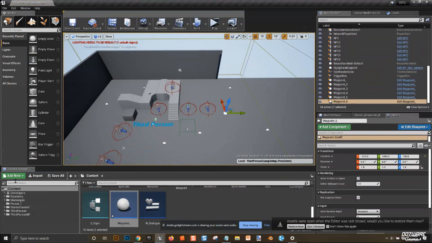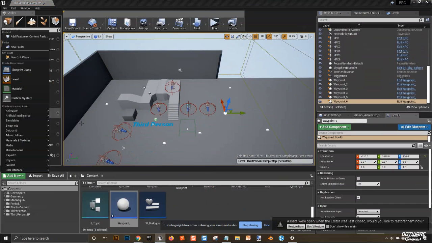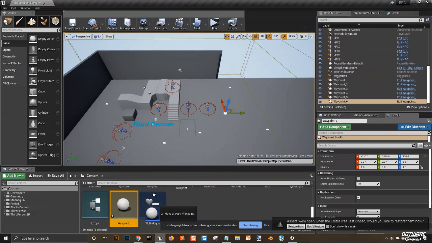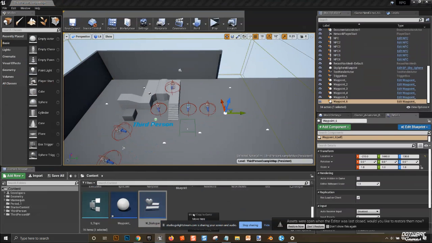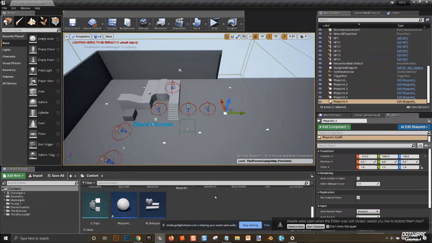So I'll repeat that one more time. We did add new blueprint class, actor, named it waypoint, and you've dragged a few waypoints into your world. The idea of the waypoint is that these are possible locations that our NPCs will walk over to. So even though I have this boring gray level, you don't, because you did your level design, hopefully.